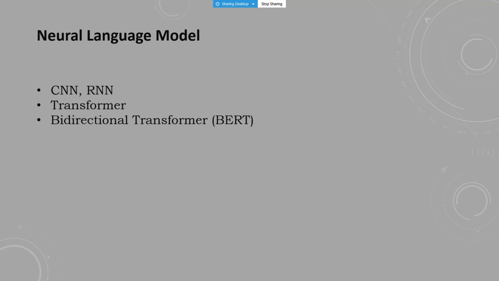With the normal natural language models that I was talking about, CNN, RNN, transformer, and bidirectional transformer, this is where it comes in. On top of the normal CNN and RNN, where you used left-to-right and right-to-left ordering, we have a transformer model, and that transformer model is again bidirectional. I'll come to that structure and architecture.